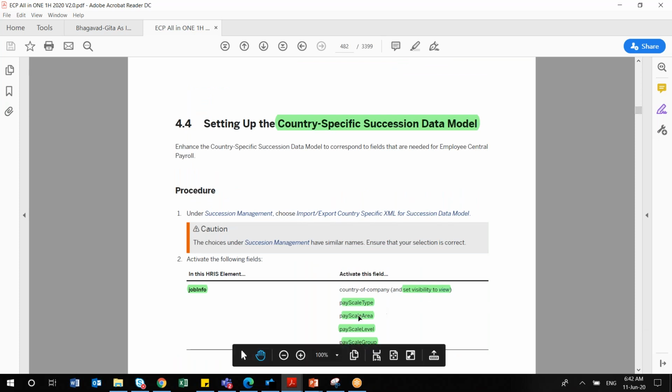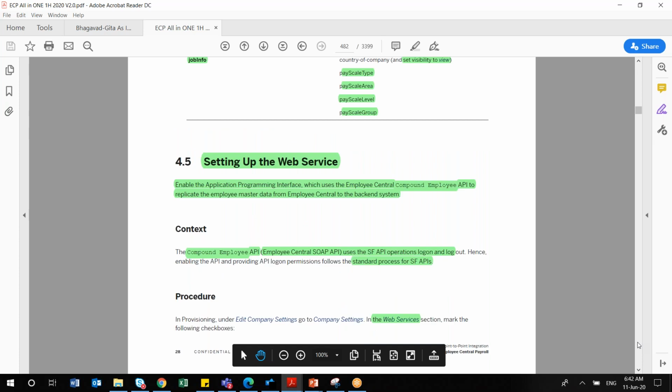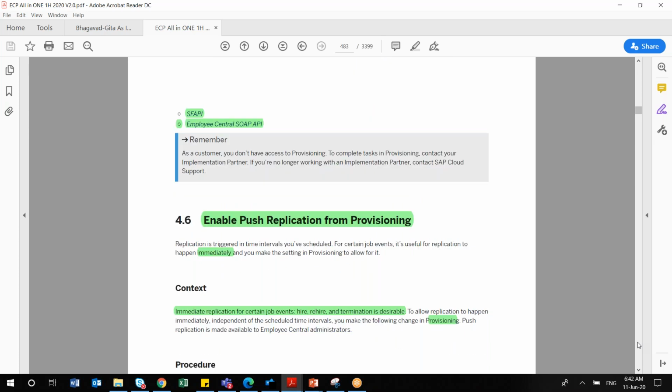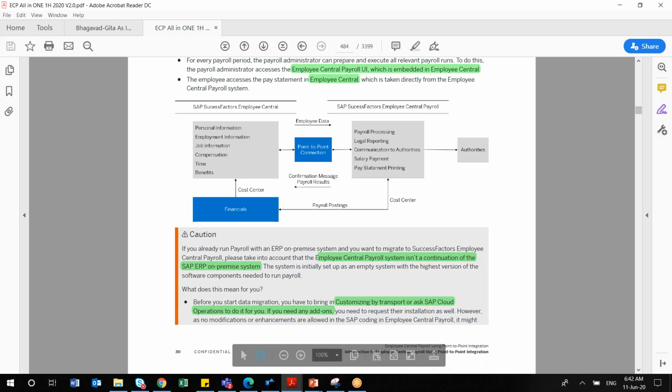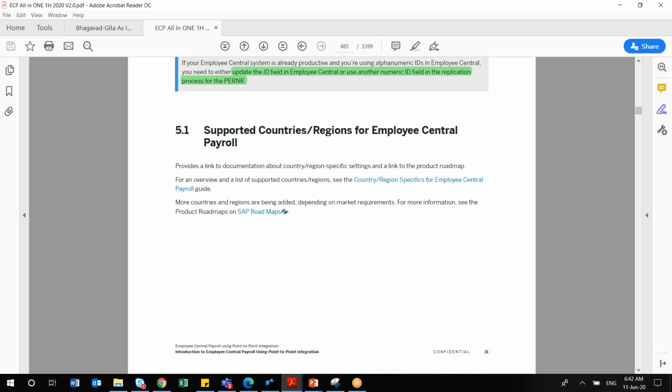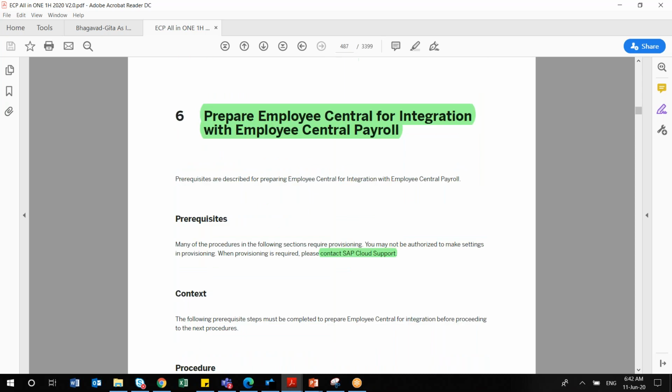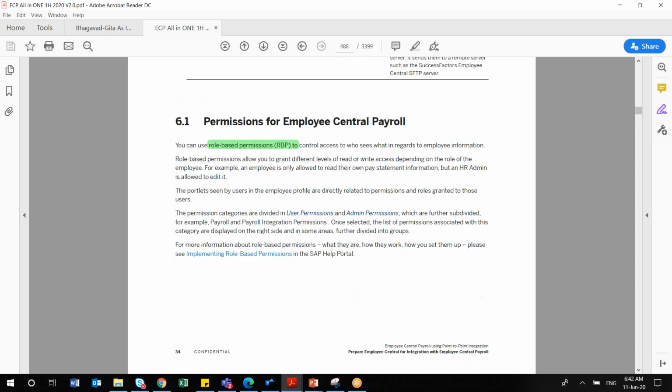They will be asking for some of the fields to be activated. Suppose you have not activated them during your implementation of Employee Central, you have to activate these fields, like the HRIS element job info, then the respective fields like pay scale type, area, level, group. For the SuccessFactors data model, you must activate all of these. This is the only thing we have from a refinement point of view, and the same goes for your MDF as well. Whatever MDF is required, you have to activate for your countries. That is the only thing here.